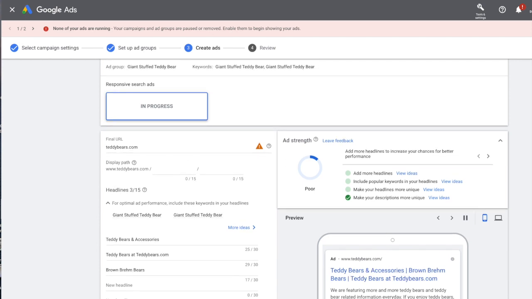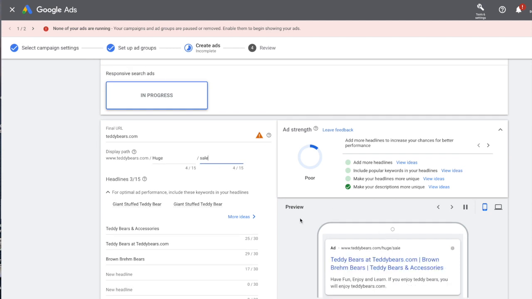Okay? So here is the next part of the ad, right? Here is the final URL. And this is exactly what's going to be displayed. You see it here. You have 15 characters to put next to your thing. I like to do things like huge sale. It would show here, huge sale. It's just other triggering keywords. Maybe teddy bear. But this is obviously already the domain name, so you want to keep it relevant.